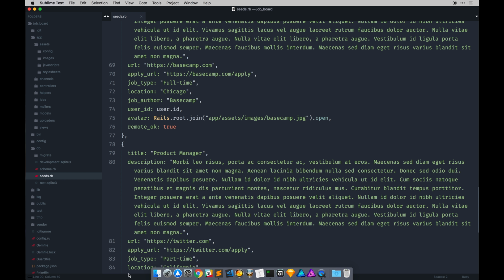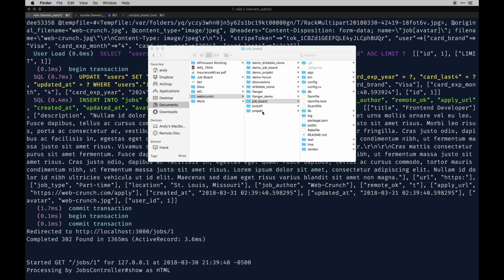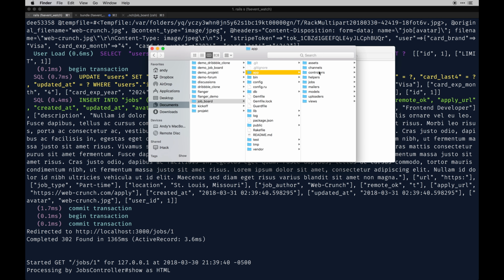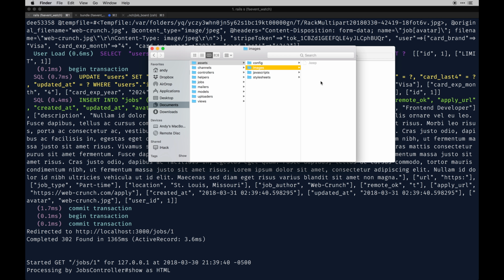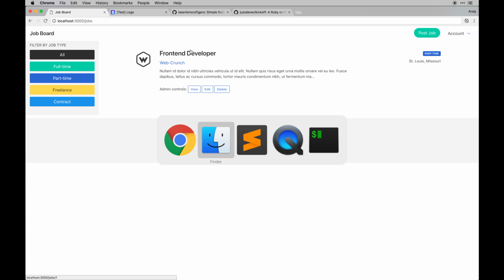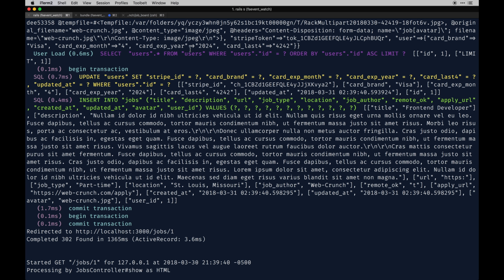So on my desktop I actually have those. I'm going to add to this path. So I'm going to create a new tab here, go to my desktop, grab these images, copy them, go in my assets, images, and paste it. Okay, so they're in our actual project directory now. And we should be able to run the seeding process now.